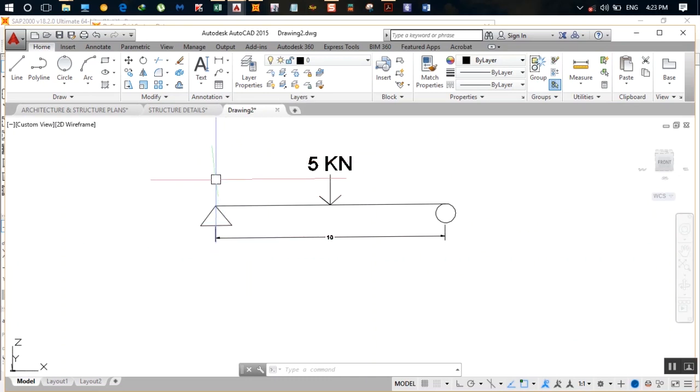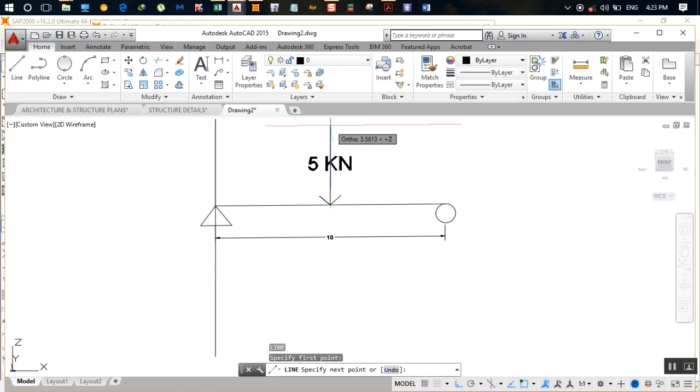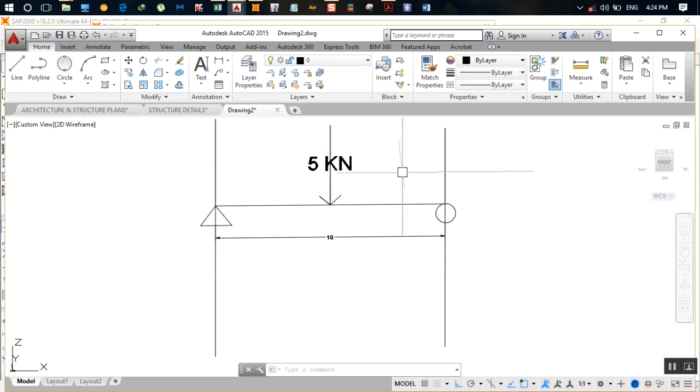You got a grid right over here, and the next grid you got like this, and the next grid like this. What is the spacing between these grids? The spacing between the first grid and the second grid is 5 meters, and between the second grid and the third grid is 5 meters, as this force is located at the center of this span.